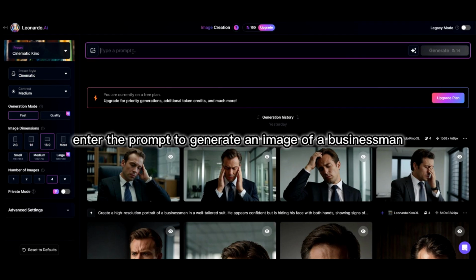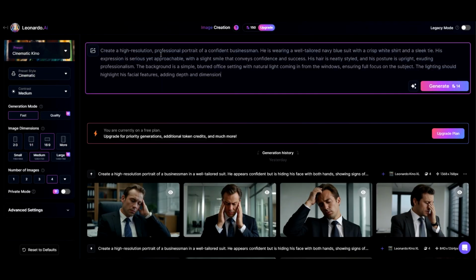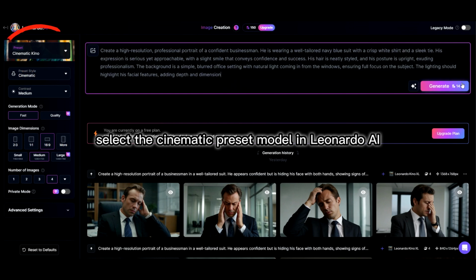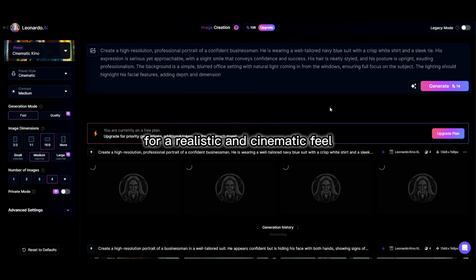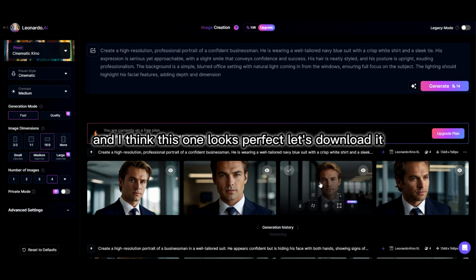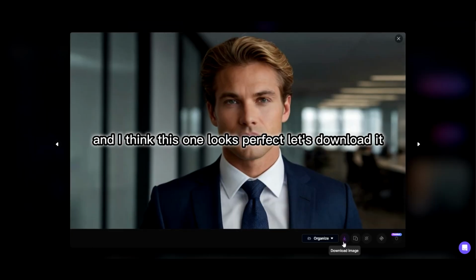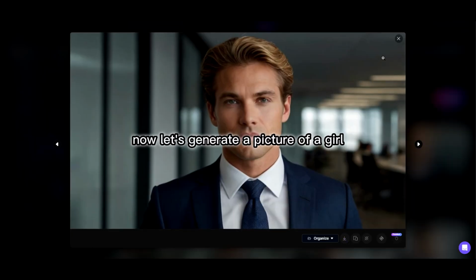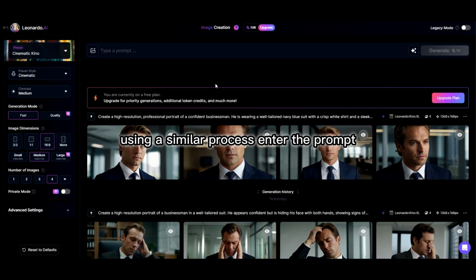Enter the prompt to generate an image of a businessman. Select the cinematic preset model in Leonardo AI for a realistic and cinematic feel. Hit Generate. Alright, here we go. I've got a bunch of results, and I think this one looks perfect. Let's download it. Now, let's generate a picture of a girl using a similar process.